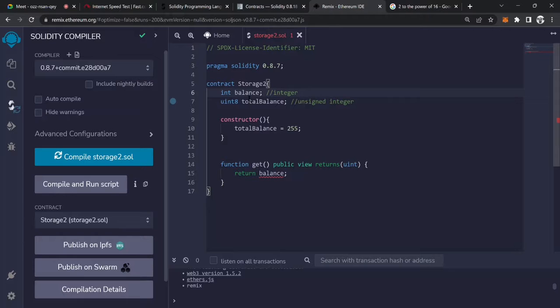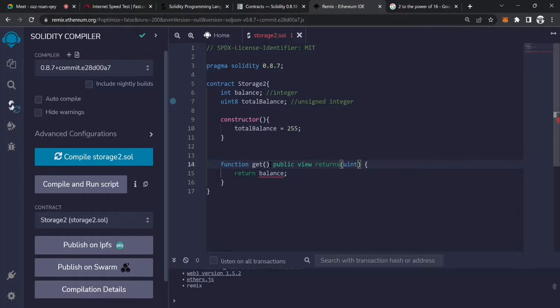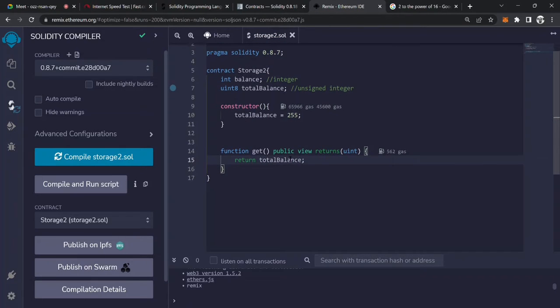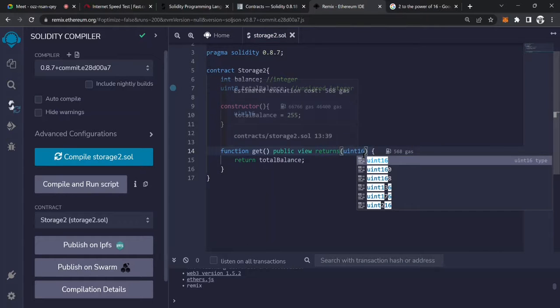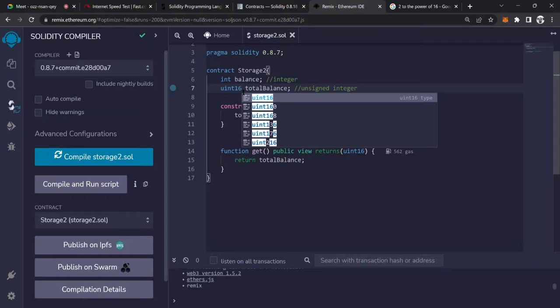So we actually have to specify the type of data that will be returned. Here, balance is an integer, but here we said we are expecting a uint. So it throws an error that balance is not a uint. If we come here and change this to total balance and run it, we see that it will still run, because although we specified it as uint, it is an unsigned integer, so it's still within the scope. But let's say we specify, okay, this is the lowest value. Let me just increase this for the test.